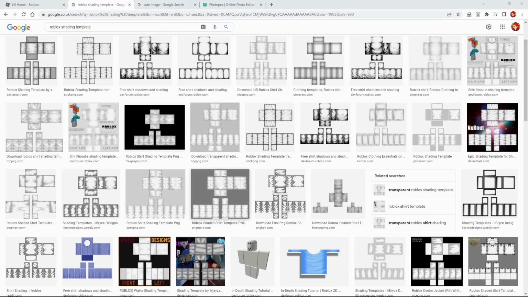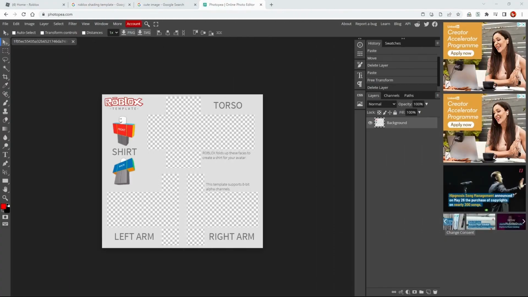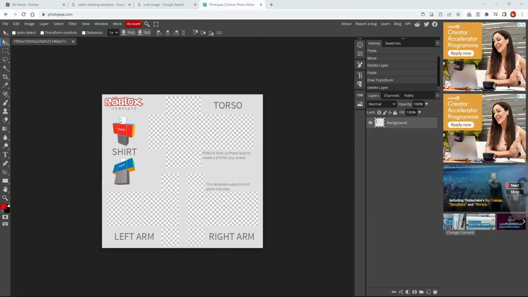Then guys, you want to come back over to Google and you want to search for Roblox shading template. Now, this isn't necessary, but it does give your shirt a better look overall. So you want to make sure that when you click it, it has the checkered background so that it is PNG. Then you just want to right click, copy image, and head back over to Photopea. And now you're back here, you want to hit Control V on your keyboard.